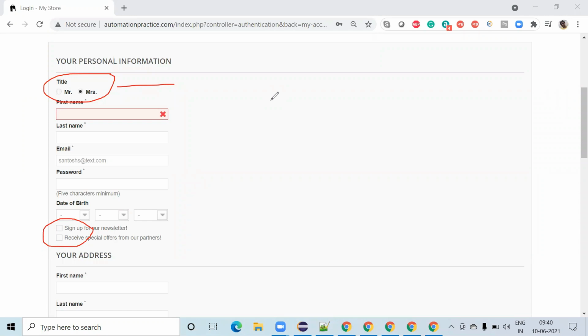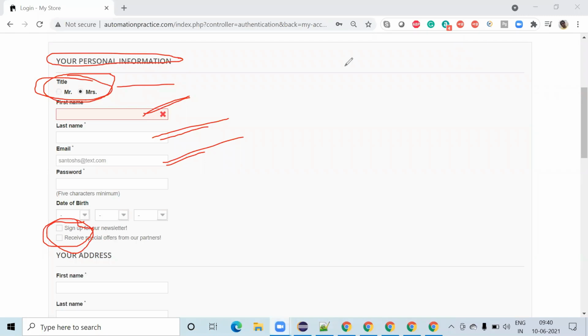Yeah. So if it is a text box, I can grab the data by using get attribute. If it is a text over here, your personal information, that is also get text, and this is get attribute value. But for these radio buttons and also for these checkboxes, we're having a different mechanism. I will show you now.